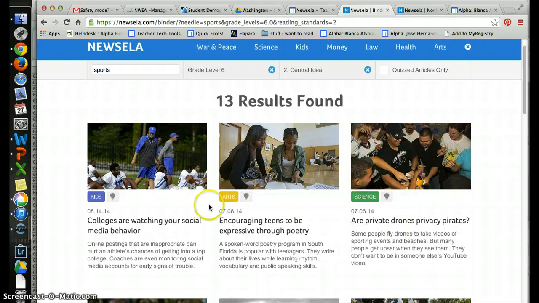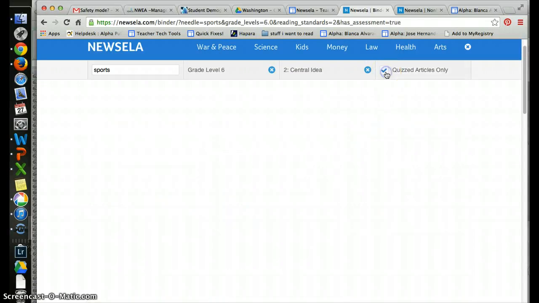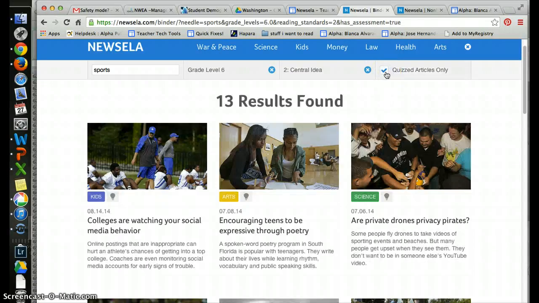You'll notice this little light bulb. That means that there is a quiz associated with this article. I suggest that every single time you check this box. There are articles that do not have quizzes associated with them. They might be fun to read, but they're not going to give you any data, so they're not very useful. Newsela is working on getting a quiz for every single article, so that is forthcoming.